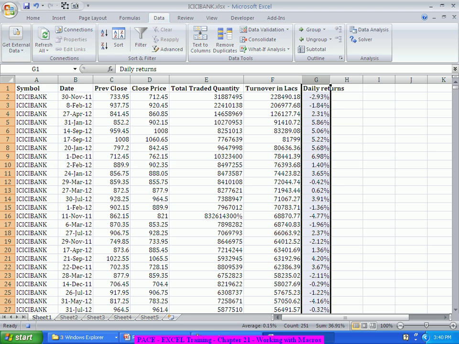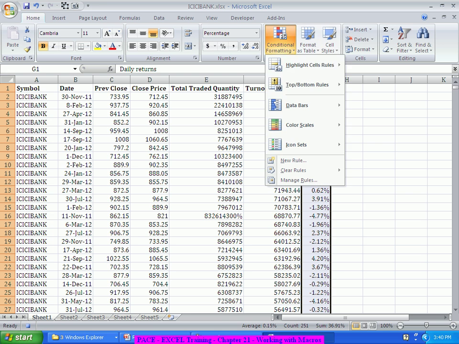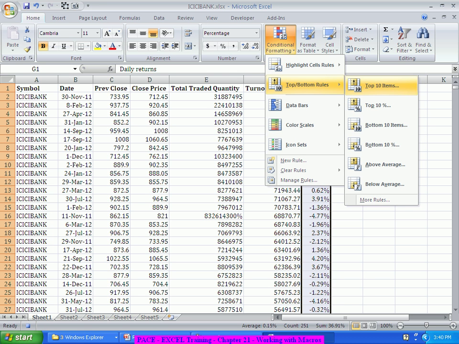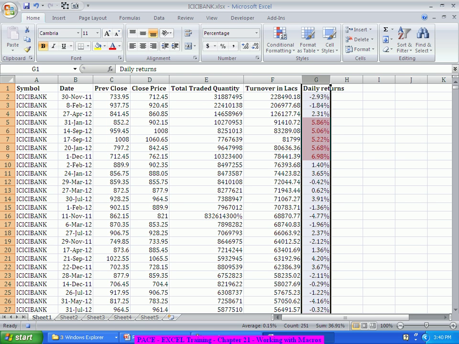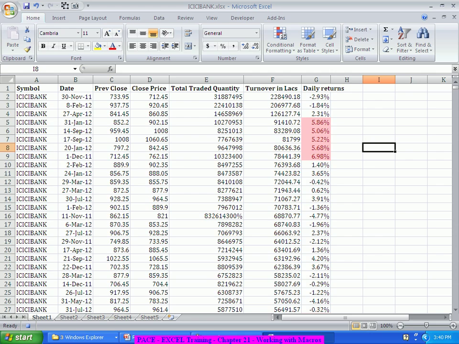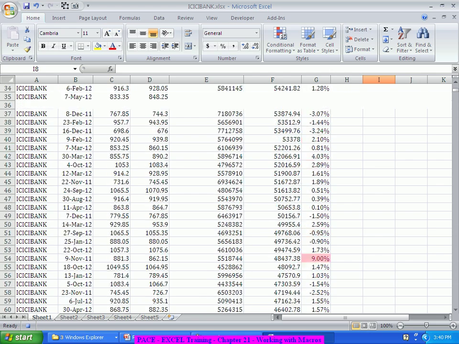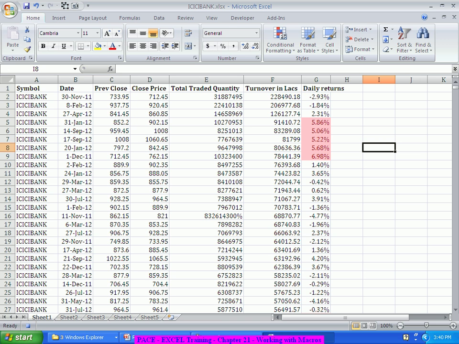On the daily returns, I'll go to Home, Conditional Formatting, probably top 10. Let it continue with the red color. So 5 of them are here like this, and some of them are here. These are the top 10 items. And now I'll also do some calculations, just formulas and usage of formulas. So I'll call it probably average daily returns.